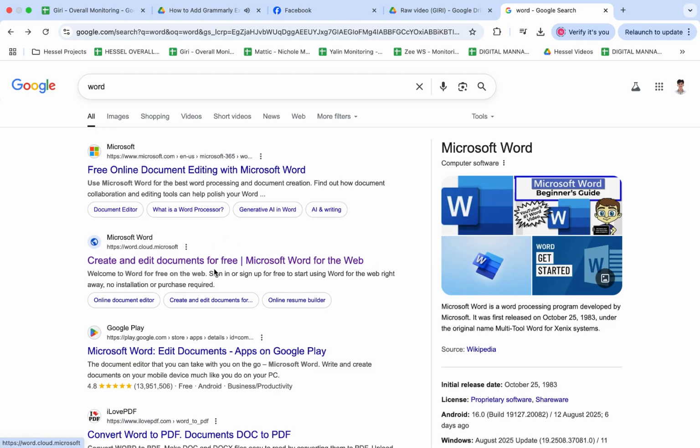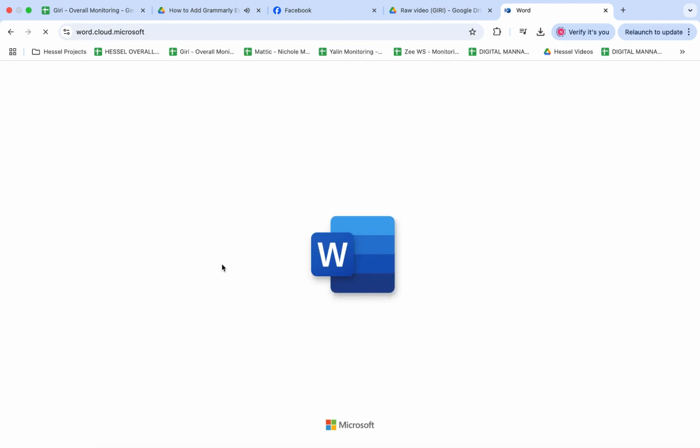First things first, open Microsoft Office Online. This is your starting point if you haven't installed Word on your computer.